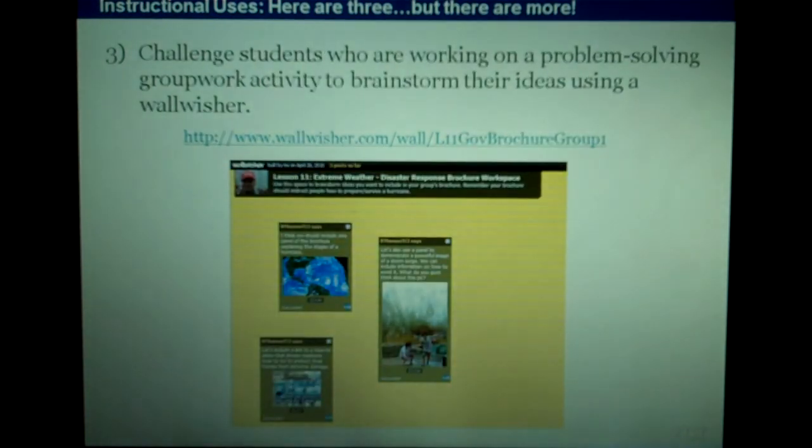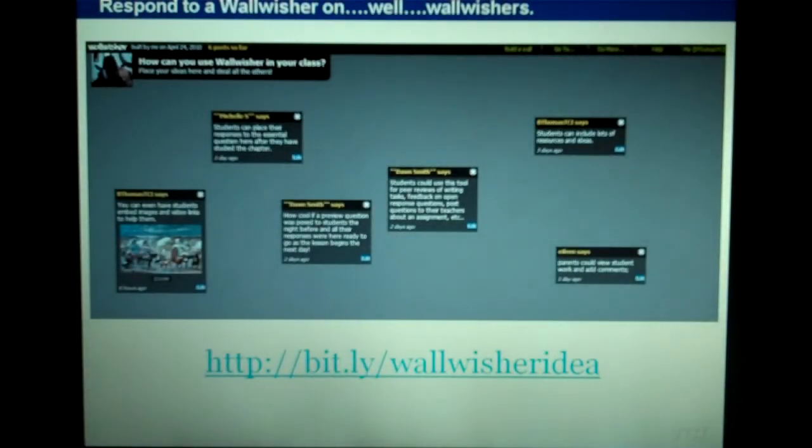A third example would be this. Challenge students who are working on a problem-solving group work activity to brainstorm their ideas using a WallWisher. So think of it as a group workspace. And this was the example that you saw me use live as I was describing the features of WallWisher. So they can include pictures and videos. You can even respond to a WallWisher on WallWishers. And I've provided the link here. And I'll even upload this document and post it on my blog.